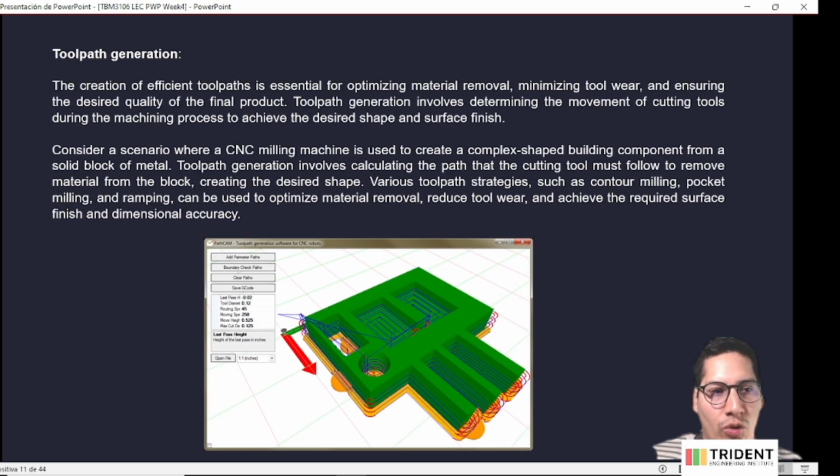Another principle will be the tool path generation. The creation of efficient tool paths is essential for optimizing material removal, minimizing tool wear, and ensuring the desired quality of the final product. Tool path generation involves determining the movement of the cutting tools during the machining process to achieve the desired shape and surface finish.